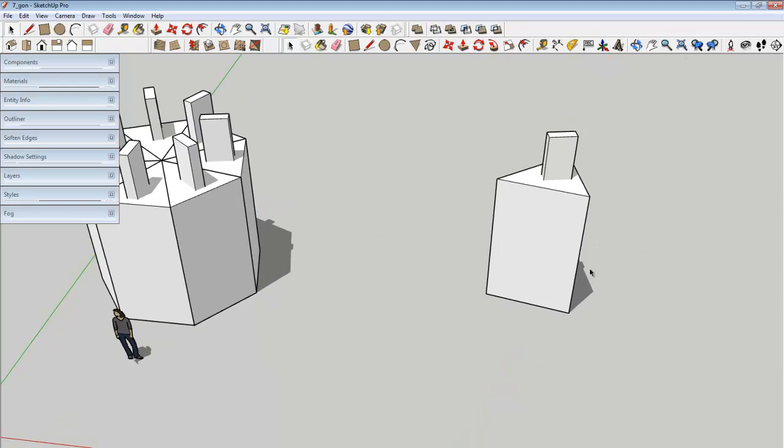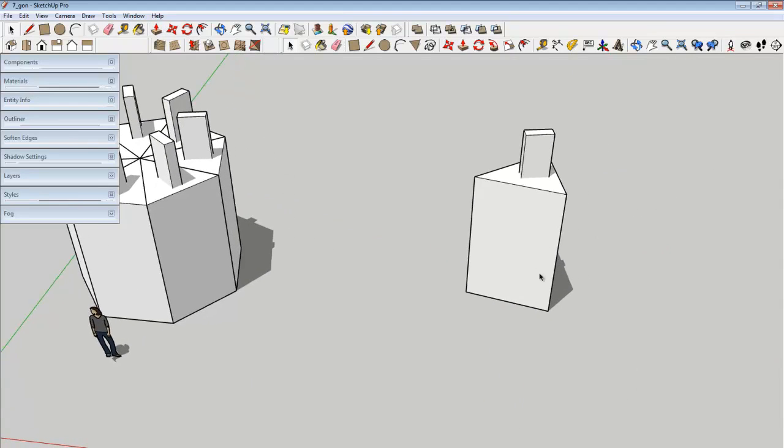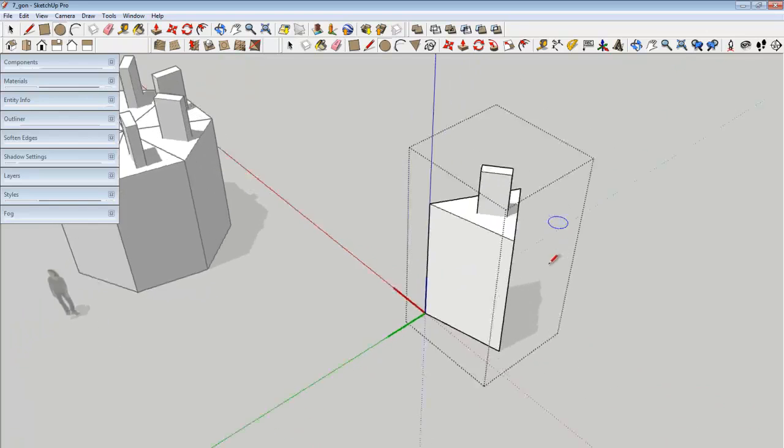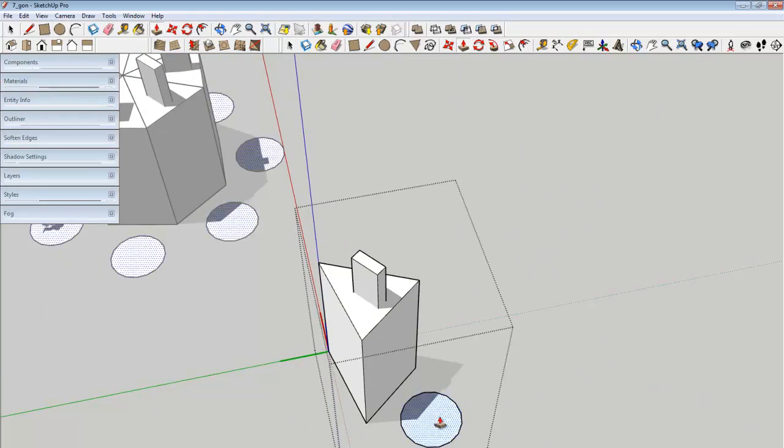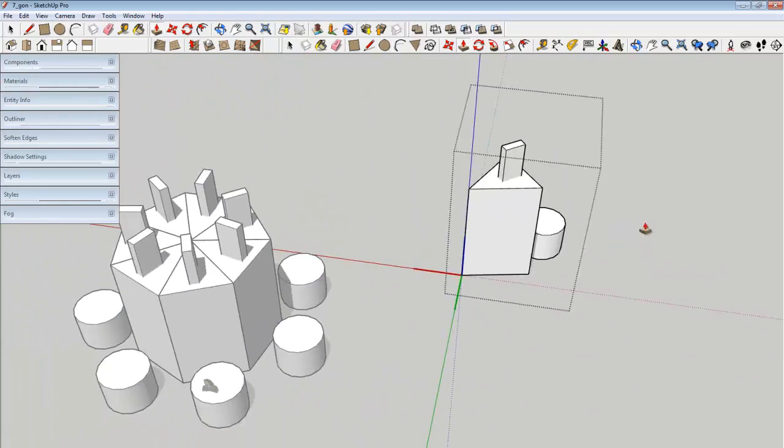And it goes beyond adding to the form. I can even make floating objects that aren't connected, like adding a cylinder over here. And that's part of the component.